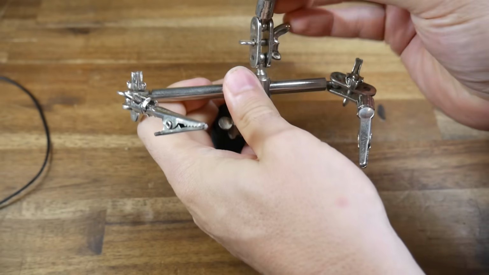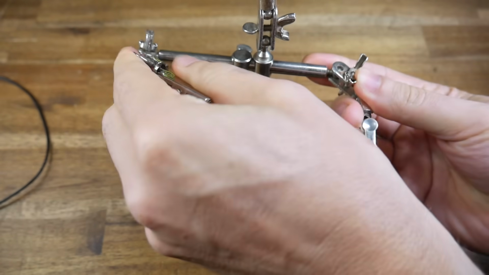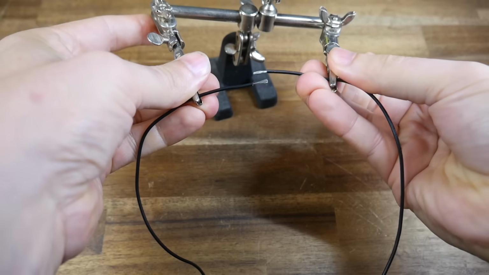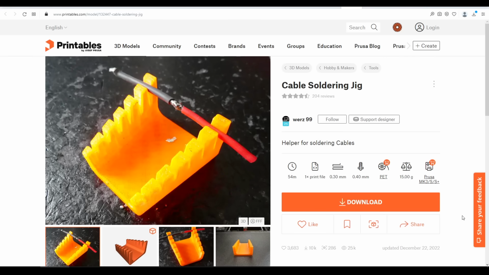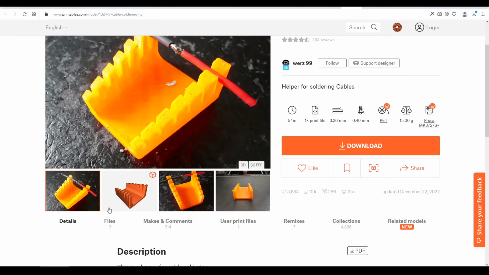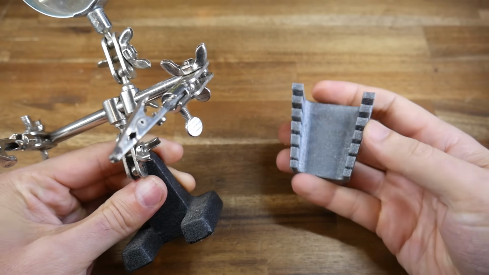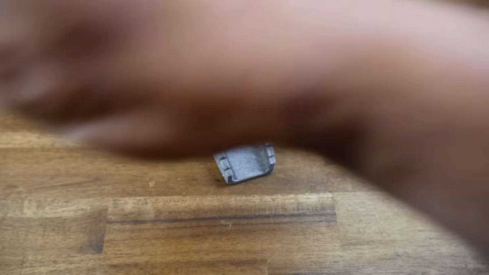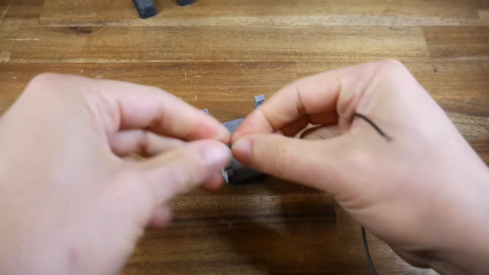A tool to hold the two ends in place already exists for this job, but to be honest, I find them a bit clunky and I don't use mine that often. Enter the cable soldering jig by Vertz99. There's just a single piece to print, and its relative simplicity is what I really like about it. It does the same job as the helping hand, but I find this one much easier to use.